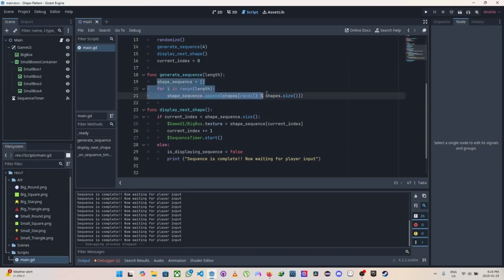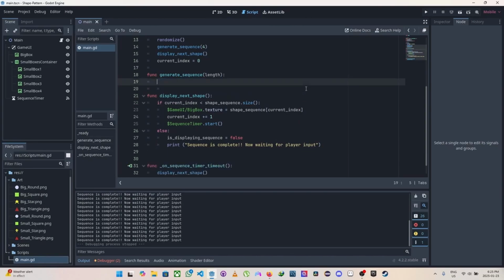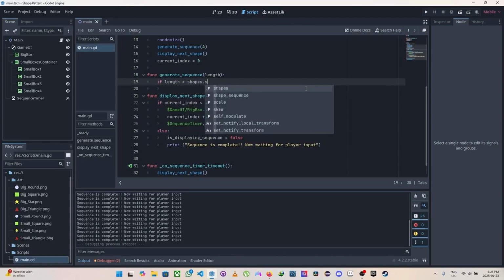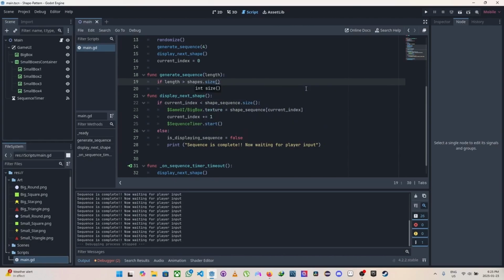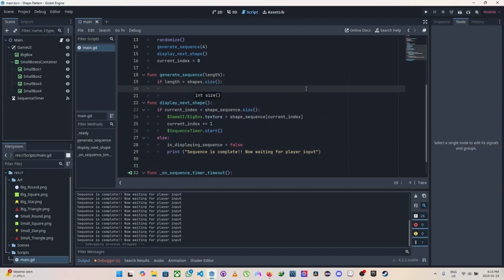So let's just clean everything here. We don't need this for now. We don't need this formula. And we'll just say something like if the length is greater than the size of the shapes. So this is just for error checking, in case the length is greater than the actual size which we gave it to be 4. If it's greater than 4, then it means there's an error, and it should basically stop the game.